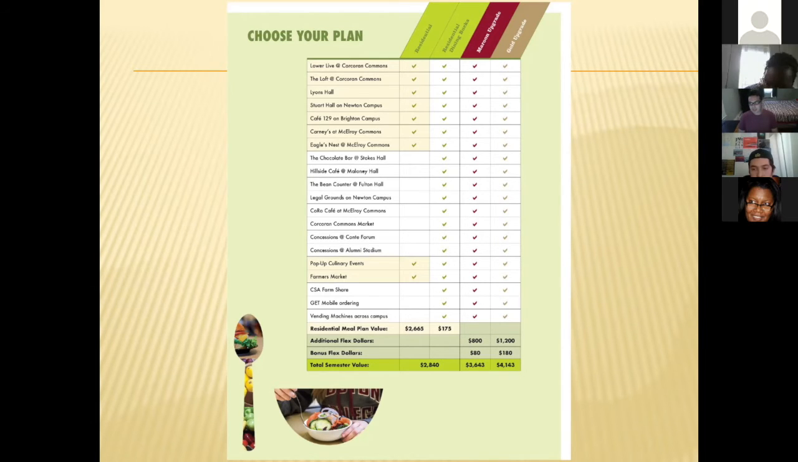Residential means you're allotted $2,665 that you can use towards any of those checked locations, but you can't use it towards any of the unchecked locations. So that little pot of $2,665 cannot be used at the Chocolate Bar, for instance. But you do have a second separate pot of $175 that you could use at those restaurants if you wanted to. So like you're asking about what are the upgrades?